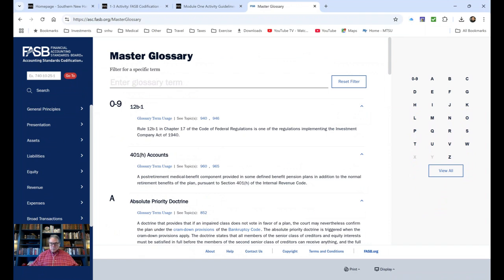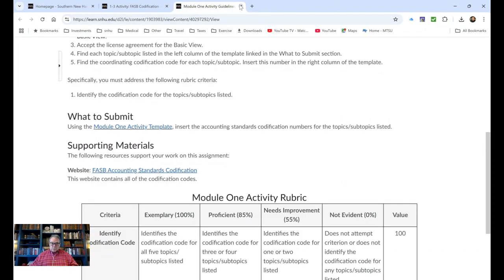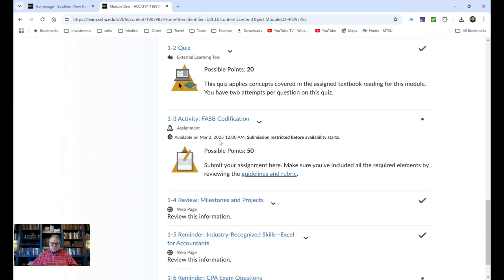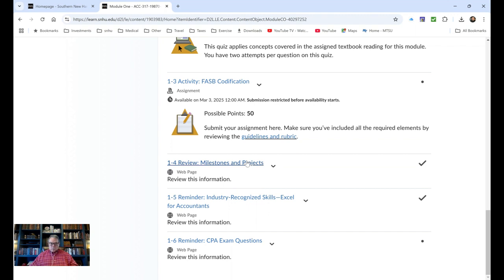So that really is all you need to do for this. There are going to be 5 different topics that you will need to identify. And so that's really it for the first section here. You go in here, you have your template, you pull that up, and then you will submit the template. And then you will go here and find the information. And so let's go back to module one. And then you can look over the milestones and the projects. I'll do that in a different video.